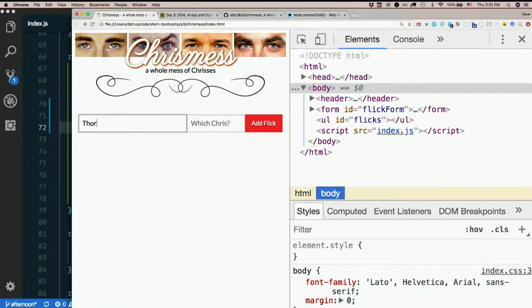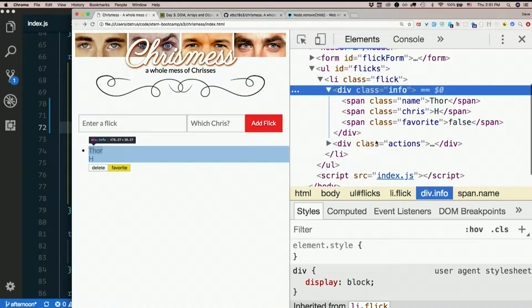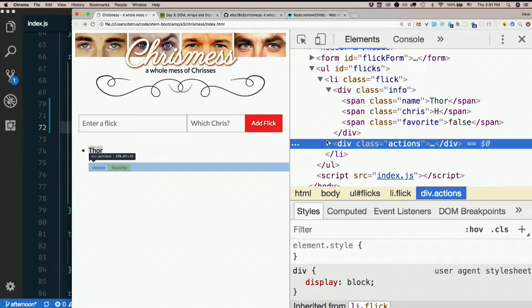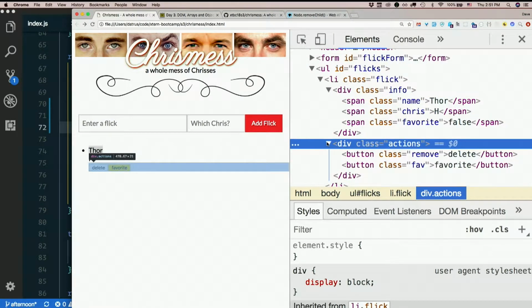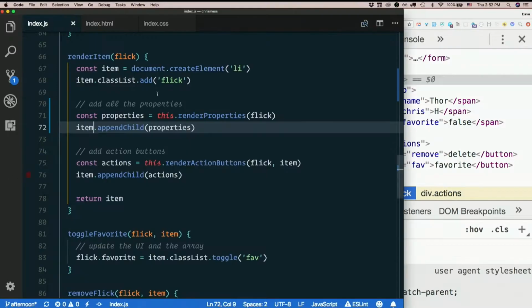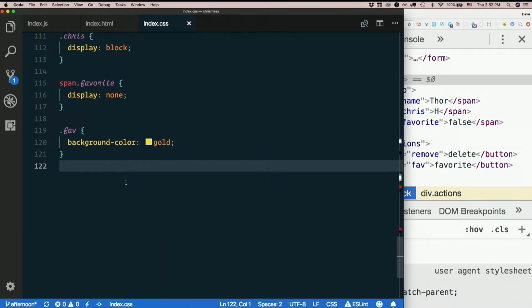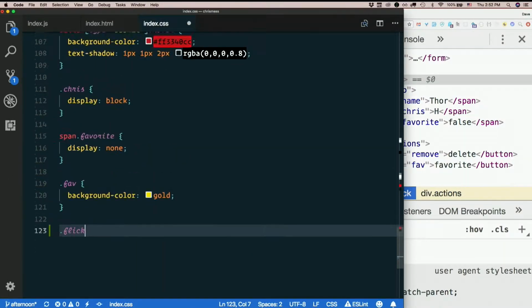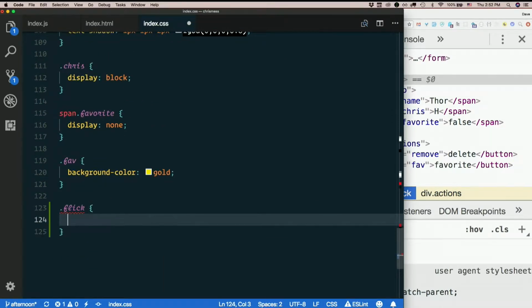Let's try again. Thor, Chris H. Still adds them. Now if I look at the HTML, I've got this div here and this div here. So the nice thing about that is then I can very easily use Flexbox to make all this on the far left and the buttons on the far right. So they're both inside this flick LI. So if I just target that flick LI, I don't think I have any CSS for that yet. I'll just tell it I want to use Flexbox.